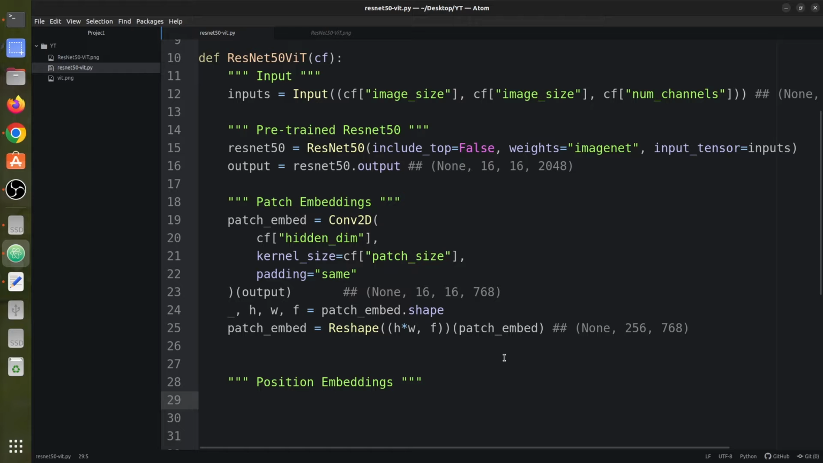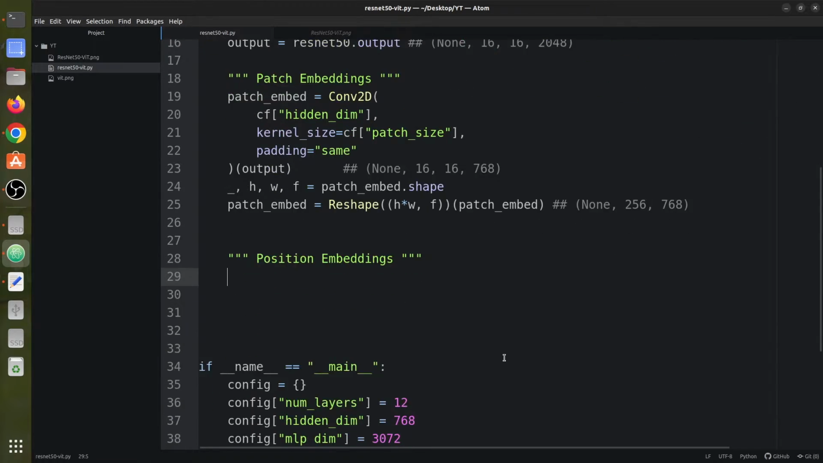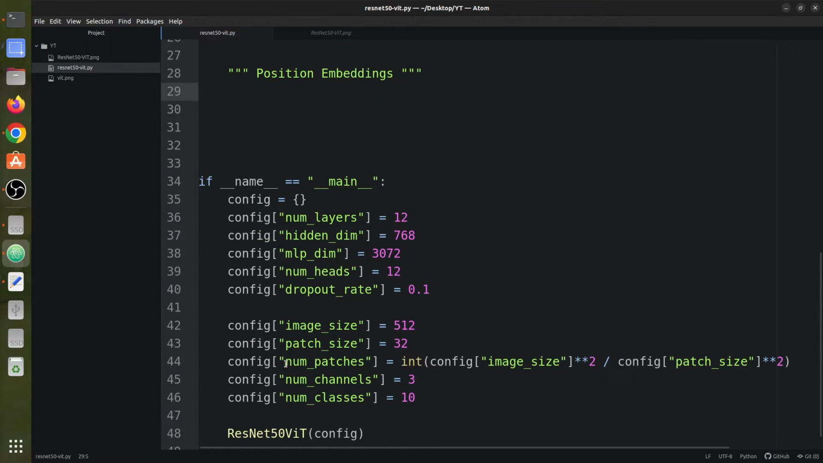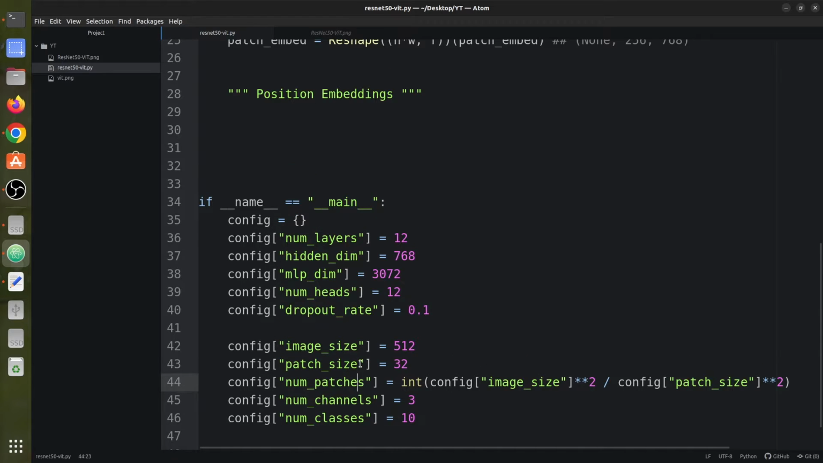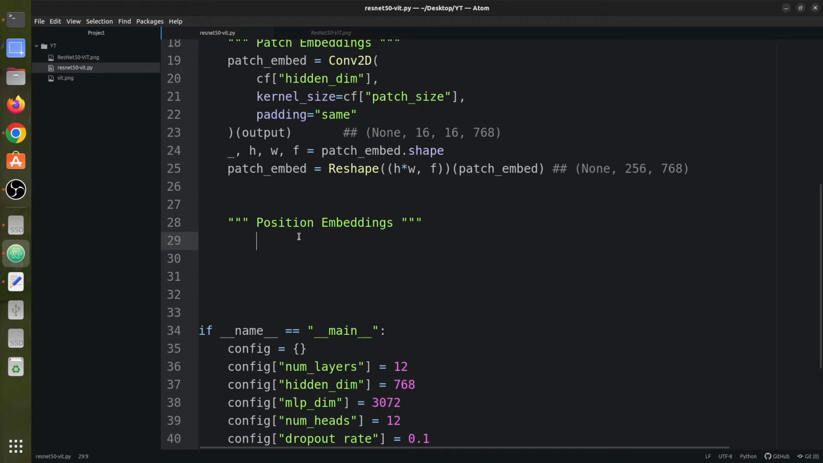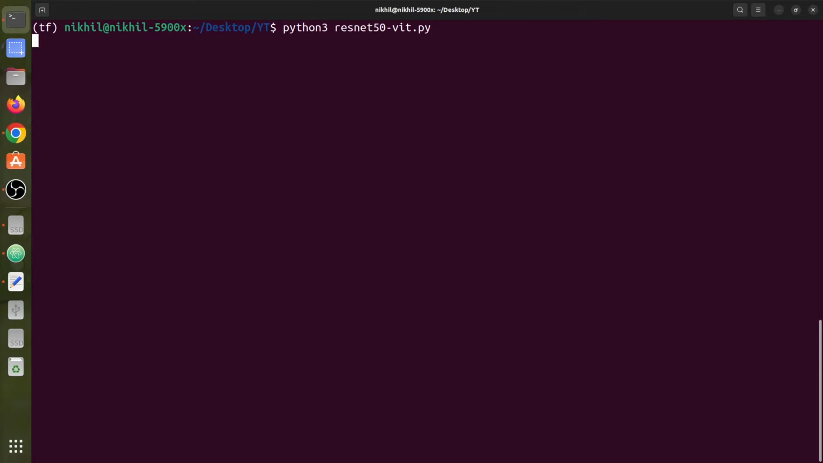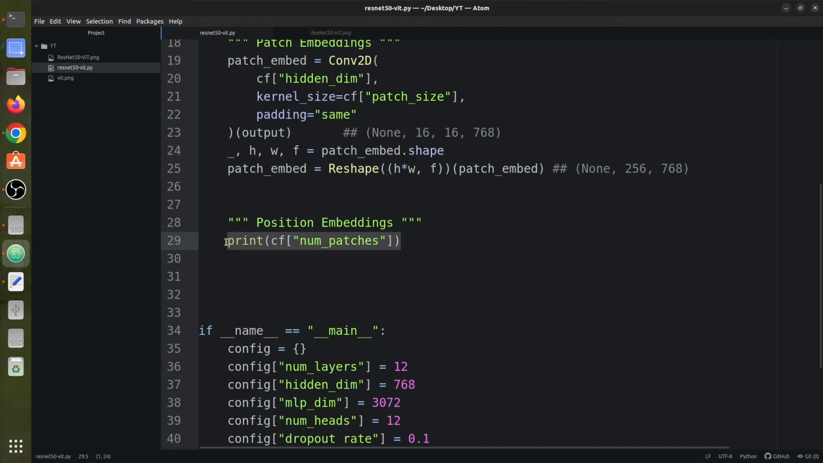So for position embedding, what we need is the number of patches. First of all, let's print the number of patches here. We're going to need to know that num_patches. I hope you know the formula. According to the formula, I think it should be 256. Yeah, you can see the 256 value printed here. So those are the number of patches.